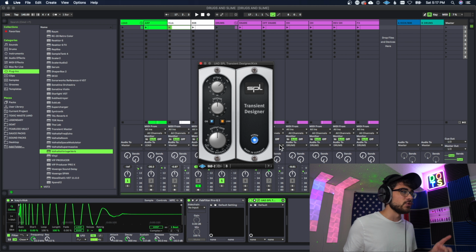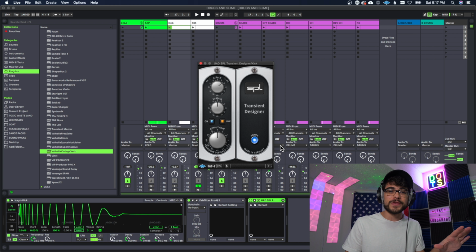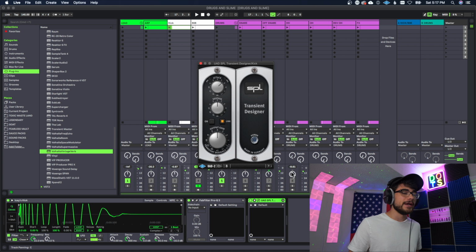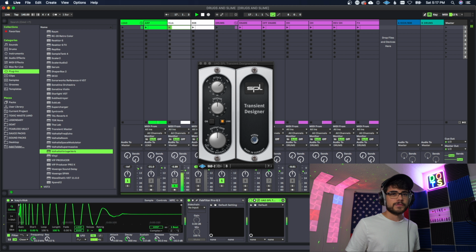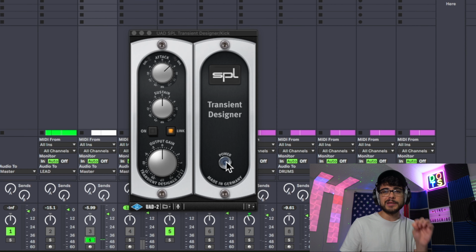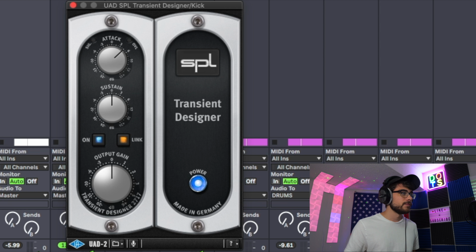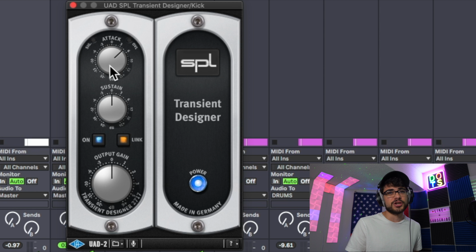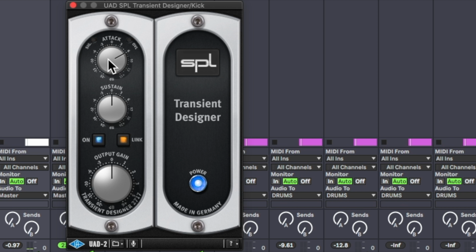So let's listen to what the kick is like before this and then after it. Before it, it sounds like a regular kick sample, just like this. Real bassy, not a lot of highs in it, but if we turn this on now, you're going to hear the clicky part of it stands out a lot more. You can hear that click coming through now, and it sounds more like a professional kick drum sound. And if we crank this up, you're going to hear what it's doing to it.